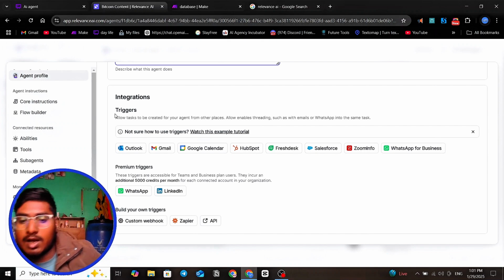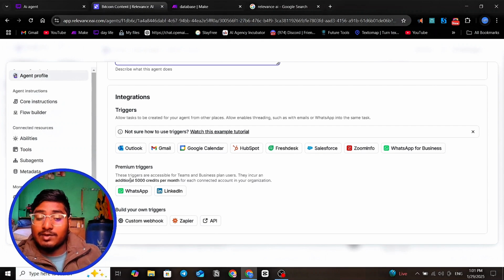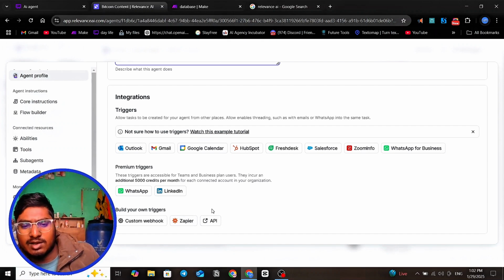Most people don't know what a trigger is. Suppose we have an email trigger: whenever an email comes in, the agent automatically activates. That is a trigger. When something happens, it activates. Nothing fancy about the word. We also have a WhatsApp trigger and LinkedIn. We can build a WhatsApp AI agent pretty decently using this. I will show another video after building this. We can also build a custom webhook, and use Zapier and API. We can trigger anything with anything by using API and Make.